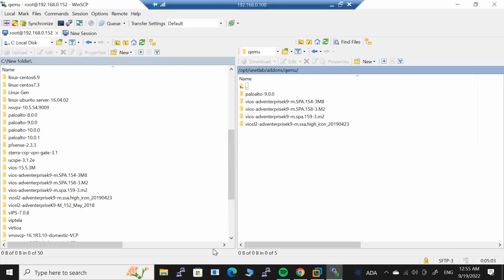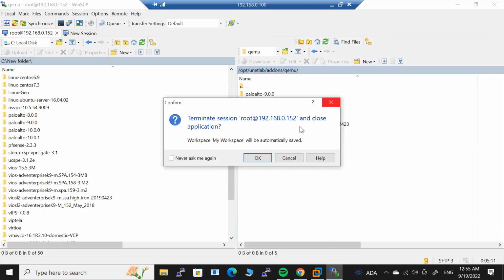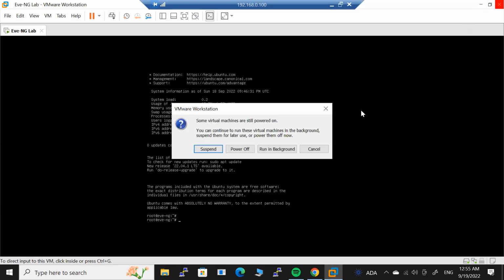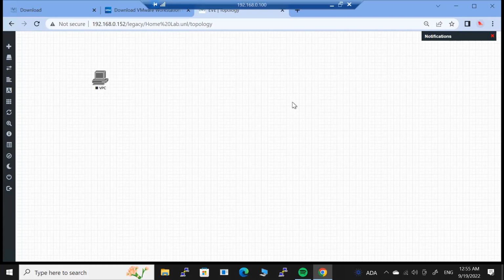Sorry, my screen was paused, so I hope there is no issue. So guys, I have copied my firmware in the root folder. So I'll go to my EVNG emulator and I will see that I can create a lab. I will keep activities running in the background. So this is my console.